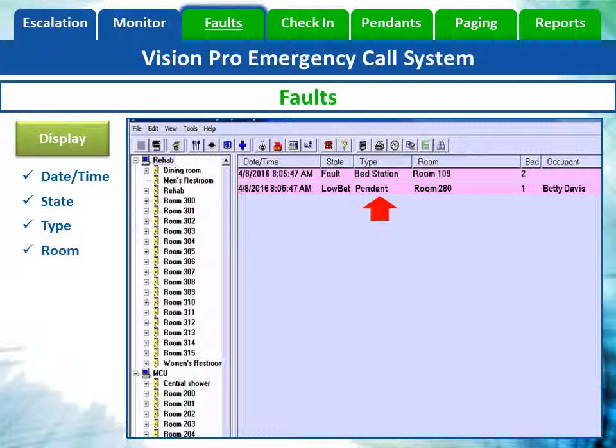The room field will tell you the room number or the location of the device. The bed field will indicate which bed is affected. In general, this only applies to bed stations in a room shared by 2 residents. The occupant field will give the name of the resident. In general, only pendants will display an occupant's name.